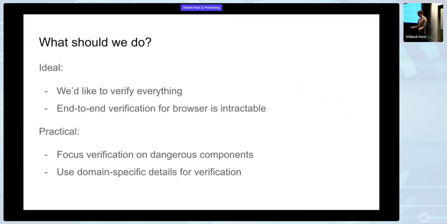So what we'd like to do is to try and verify everything. Just having a fully verified browser would be great, but browsers are giant, very rapidly developing pieces of software, and it's a totally intractable problem as it currently stands. So we'd like to focus verification on the dangerous components, the parts that are really going to make compromises possible, that attackers are going to try and exploit. And in doing so, we want to use domain-specific details about these components to make verification more tractable and cover as large a base of the code as we can.